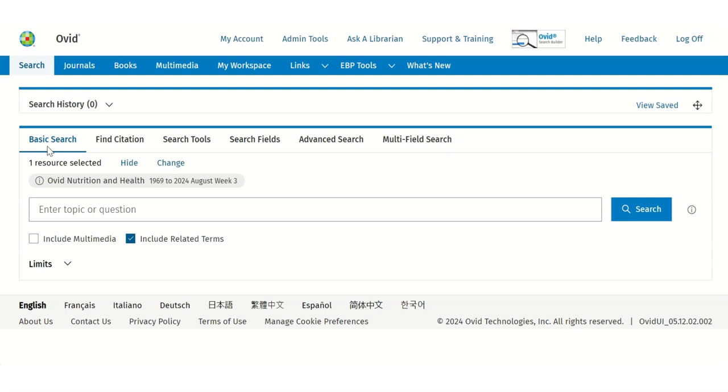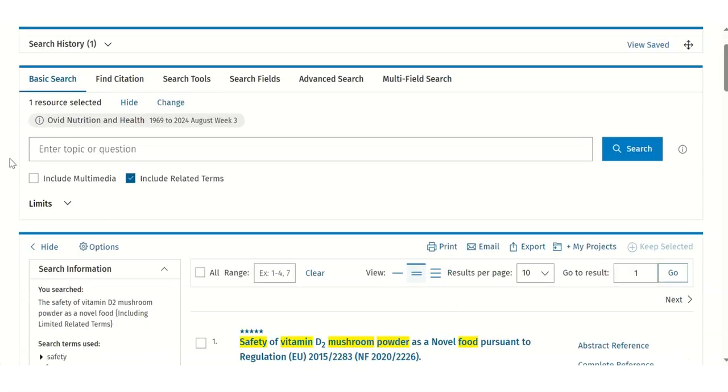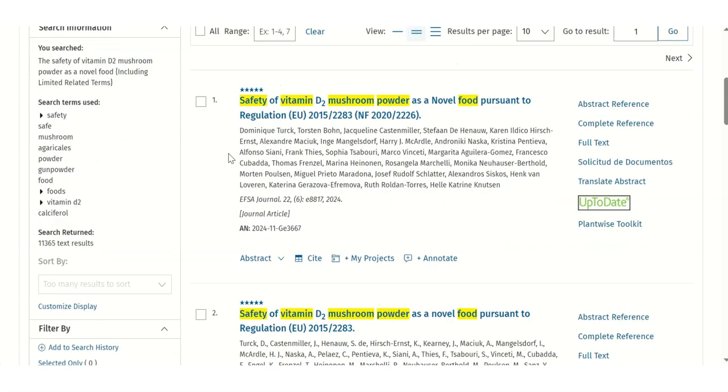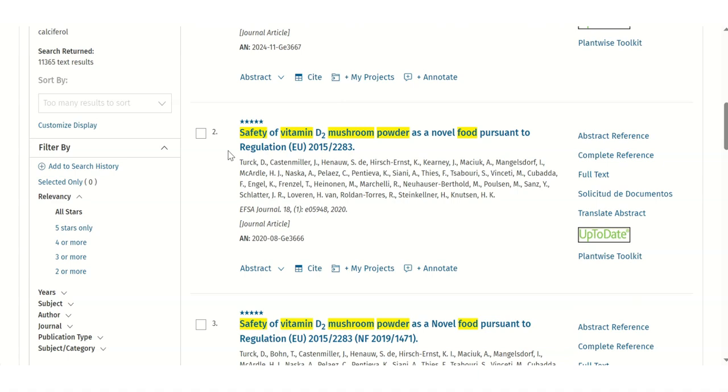The basic search is our quick discovery search mode and accepts phrases or questions in English. For example, here we have introduced the safety of vitamin D2 mushroom powder as a novel food. Include related terms is selected and click on search to run your search in the chosen database. The basic search automatically ranks results by star classification. Those results with 5 stars are the most relevant records and are shown first.